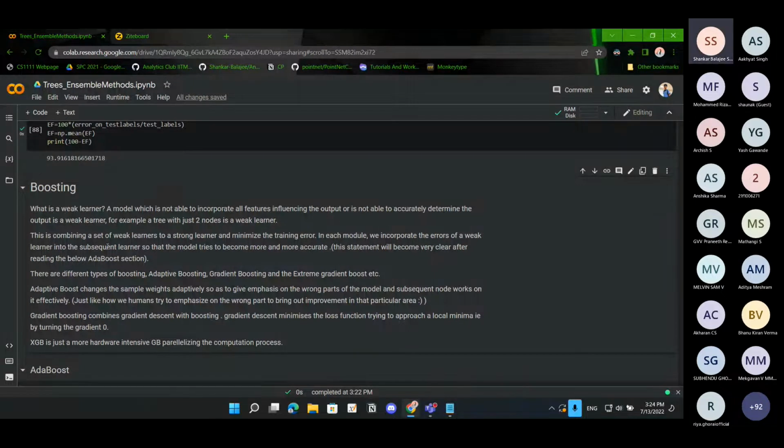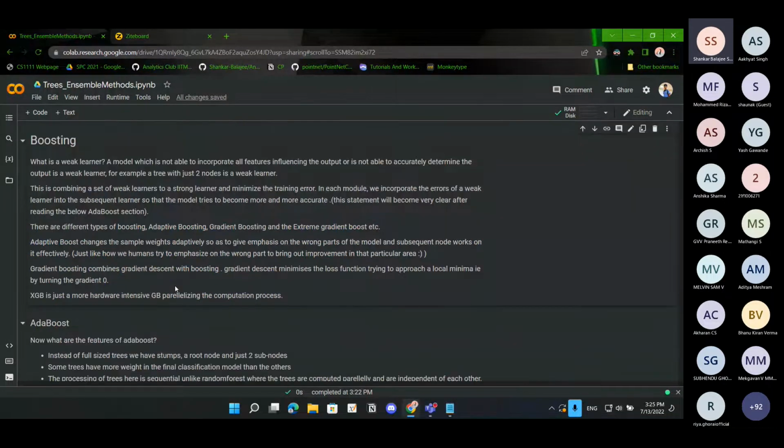And something interesting about boosting is we take in the errors of the previous weak learner and make sure that the subsequent weak learner is more accurate, that is, tries to correct its mistake. This will become much more clear once I explain the AdaBoost. There are different types of boosting: adaptive boosting, gradient boosting, and extreme gradient boosting. I'll just be explaining AdaBoost today because that is the most commonly used one, and it's less mathematically rigorous as well.